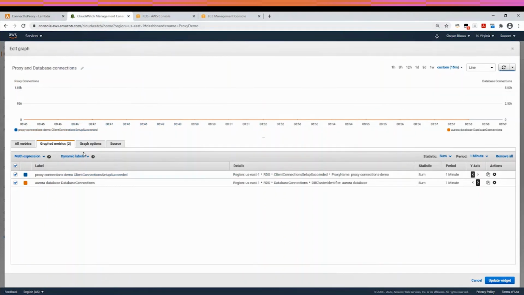Moving on to CloudWatch, this is a CloudWatch graph where we are representing 2 metrics. First one is database connections in orange. And the second one in blue is the connections to the proxy.